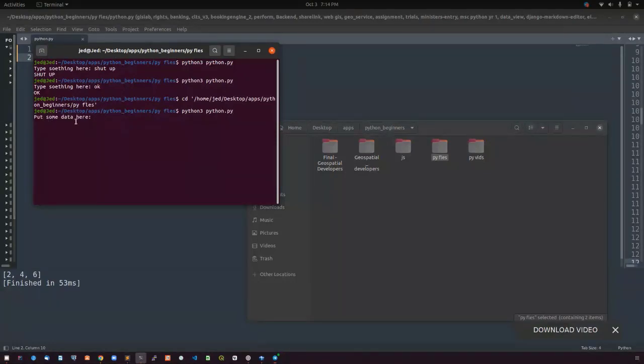So I have a command over here. Now the system is telling me to put some data here. So I just put jet. After inputting jet, it gives me jet over here.